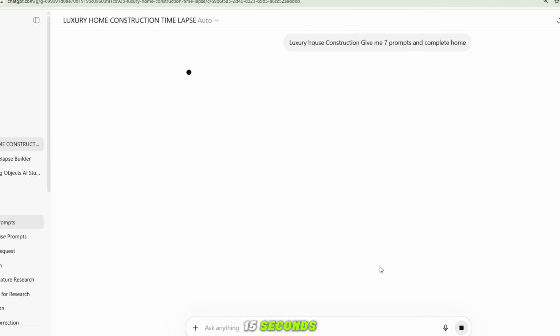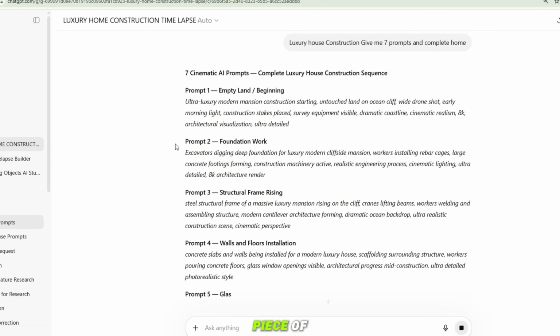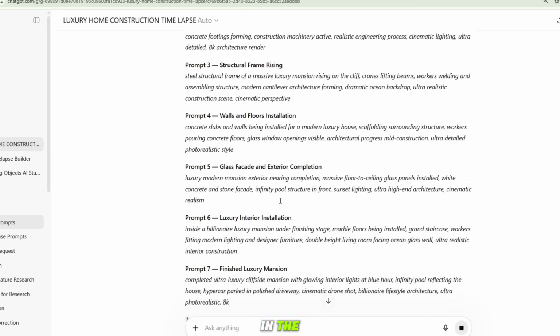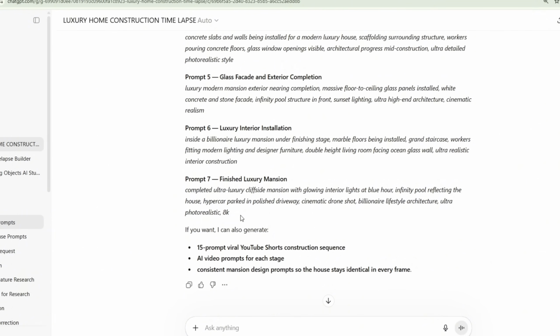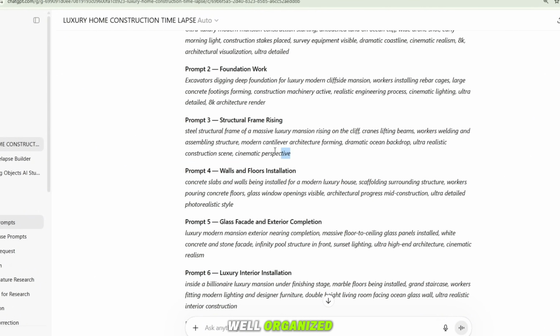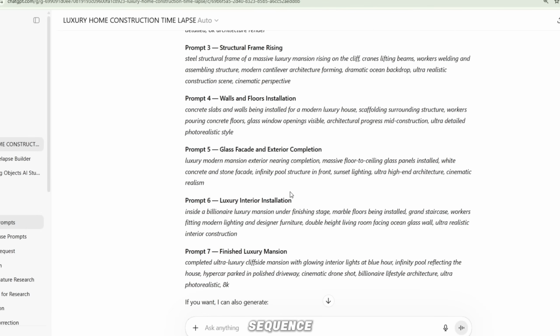Within 10 to 15 seconds, it will generate 7 detailed prompts for you. These prompts will show the entire process starting from an empty piece of land, then the foundation, then the structure, and finally the fully finished luxury house. In the final prompt, it will show the beautiful completed luxury home. Now scan through these prompts one by one. You'll notice that the structure of these prompts is very well organized. Just by writing a single line, the AI generates a complete step-by-step construction sequence.